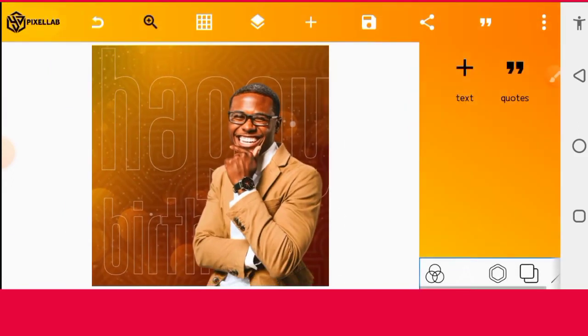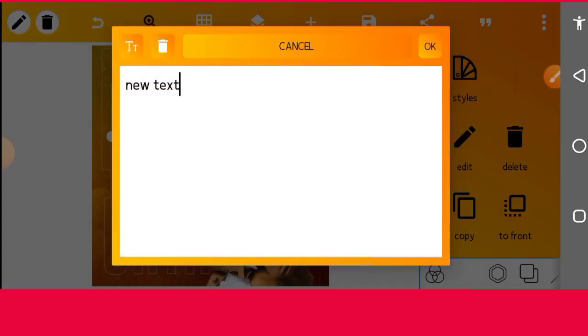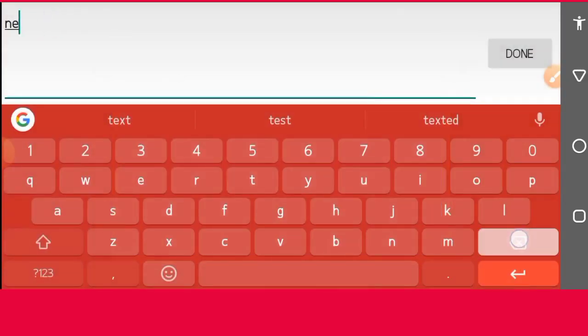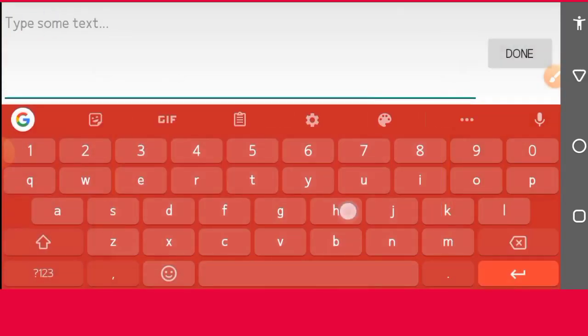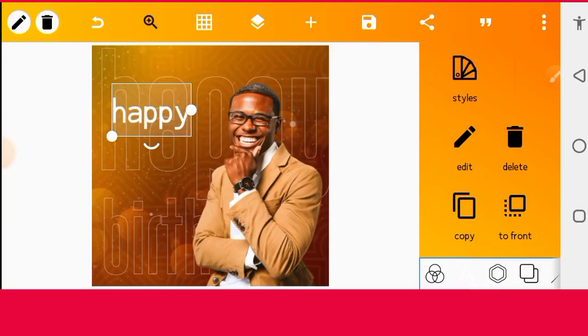We are progressing. So the next thing to do now is to add the birthday text, our text that we need for the design. So the birthday text we need is the happy birthday. So tap on text, add a new text, edit the text. So let's edit this text. Let's call this text happy.